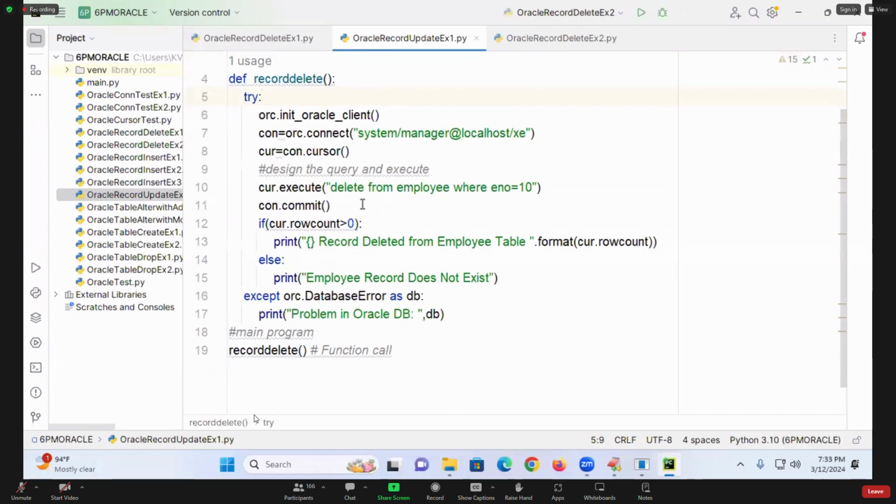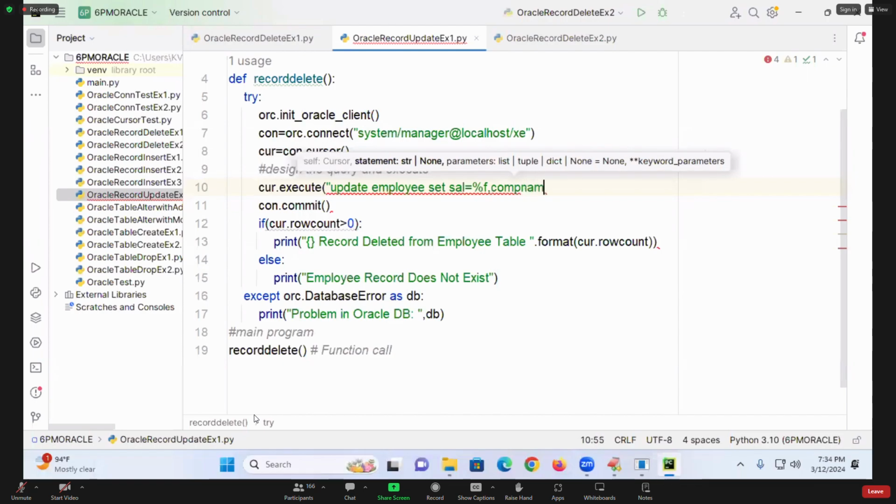Done. Same thing. Here I am writing update. Directly I will write. Come on, everybody try to answer. Update employee set sal is equal to sal. New salary, if you want directly, you can set it. New salary, percentage of what? Percentage of F, that is for getting the value. Comma. What is next? COMP name. COMP name is equal to what? Percentage of S within the single quotes.